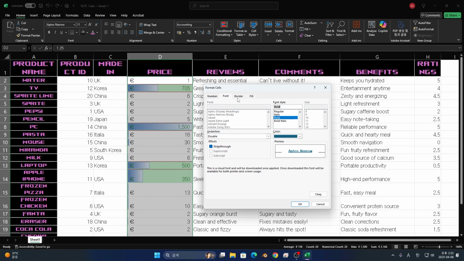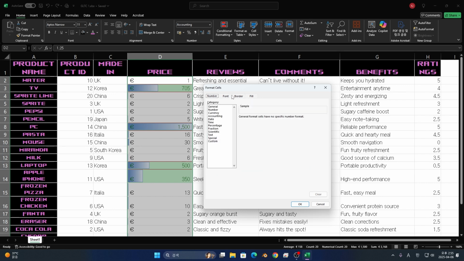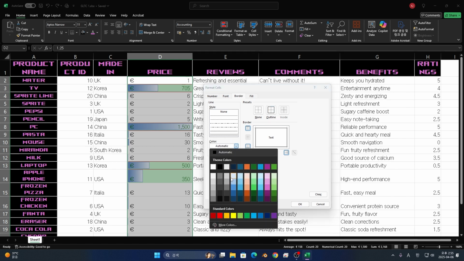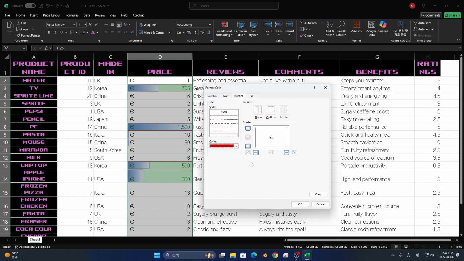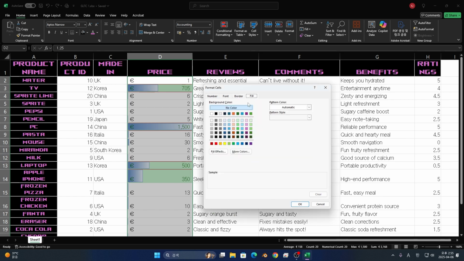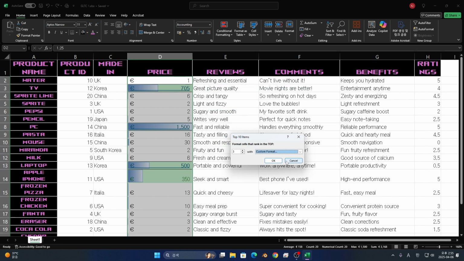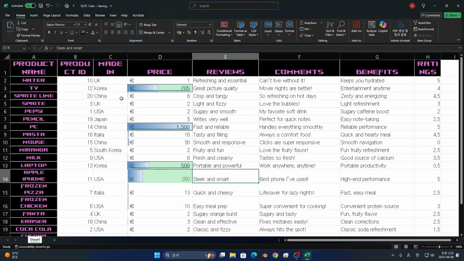I'll add a border, outline border. Color will be red. Go to fill, and you can choose a fill if you want, but I'm going to go without it. Press OK, and you'll see that your conditional formatting has been applied. It is on the line now.